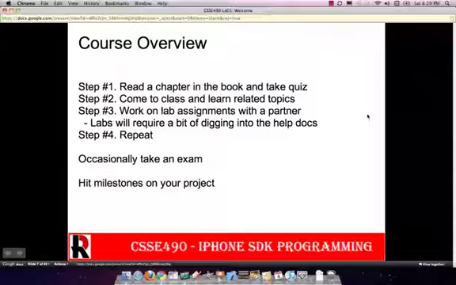We ask that you both turn it in though. I will say that labs are going to require a little bit of digging. So for example, we're just going to assign you a task. Like in lab 1, you're going to have to make a tic-tac-toe game. And you're going to have to dig a little bit to see what all goes into bringing this together.